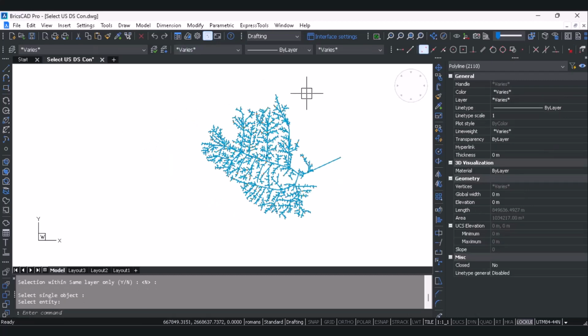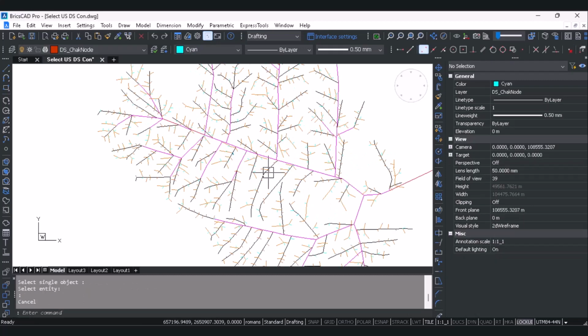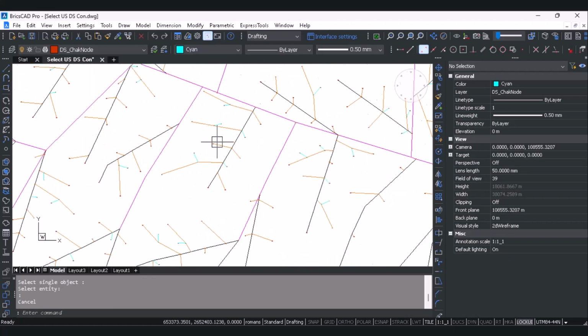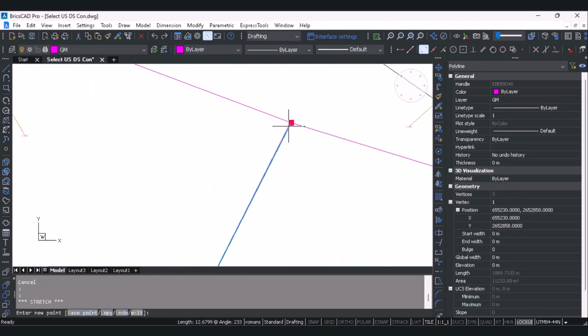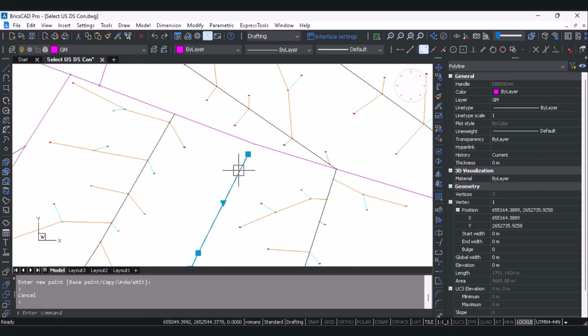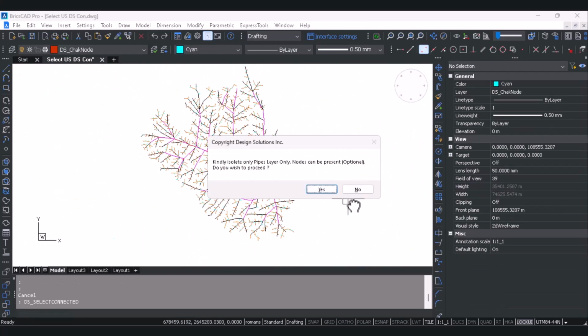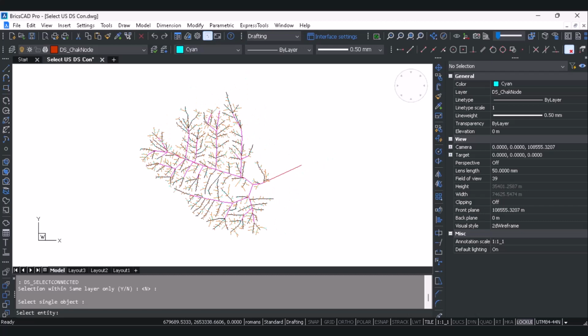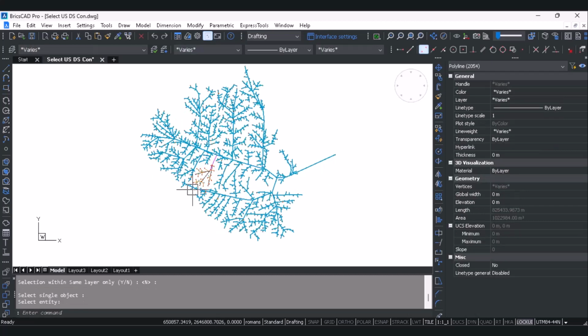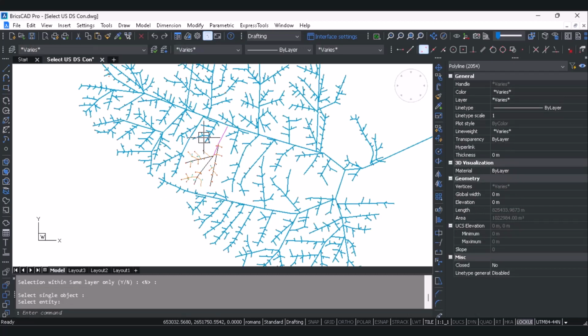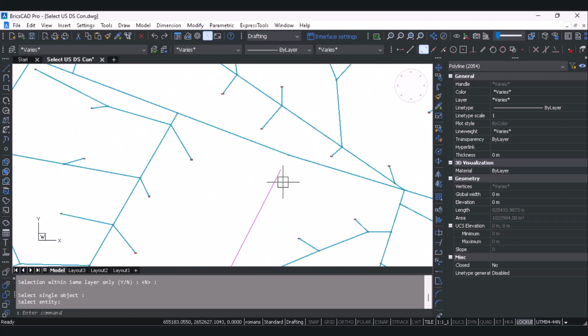So now since all the network is connected, it has selected all the pipes. Now let me disjoint any particular pipe from the network. Let me do that. So I've disjointed this pipe. Now I'm going to again run ds underscore select connected. As we can see, this branch was not selected. So automatically it means there is some problem in the connection.